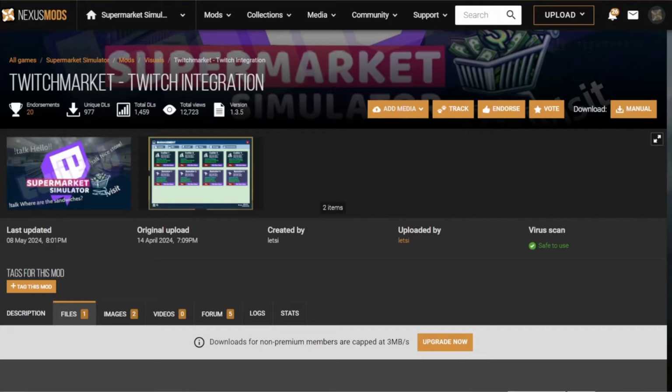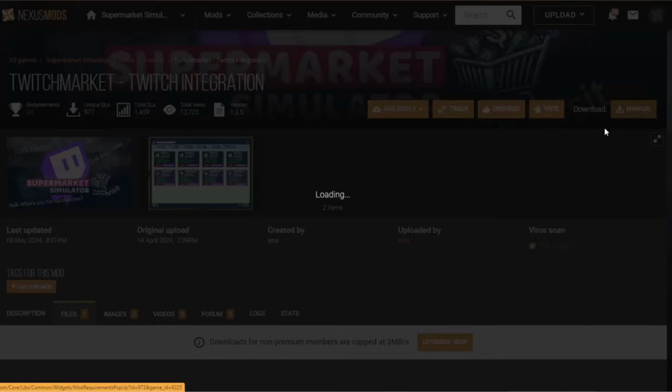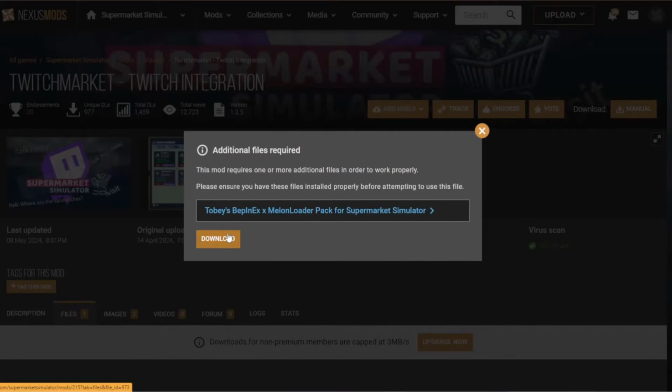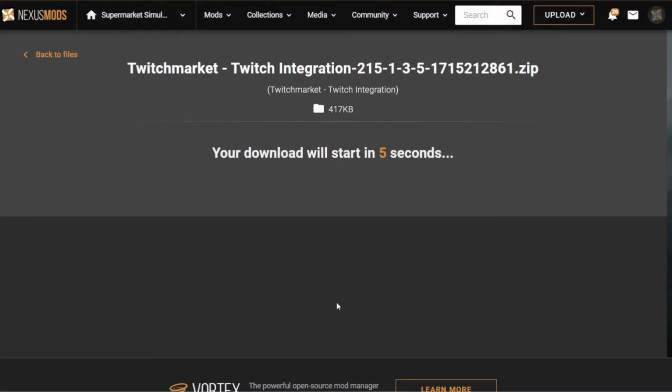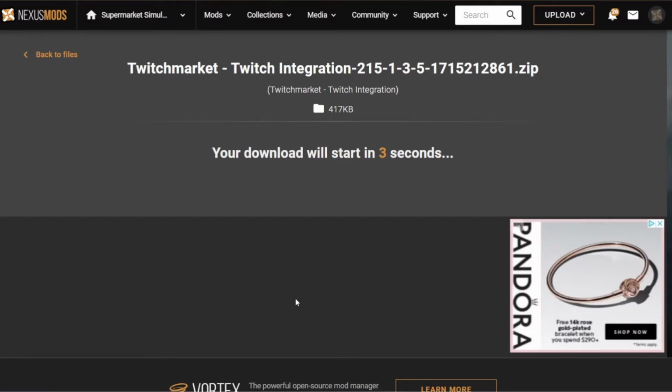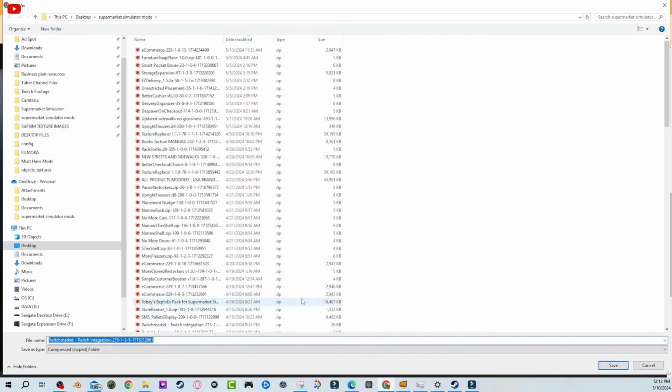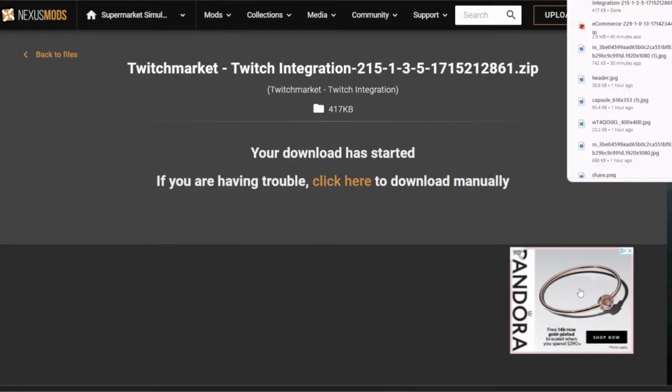So here we are now looking at the newest update for the mod, and we're gonna go ahead and download it now so we can get started with this. So same old, we're going to slow download here and download our Twitch Market Twitch integration newest update. And this is going to be saving into my Supermarket Simulator mods folder. This is where I keep all the mods that I've downloaded for this game. You want to go ahead and go to save.